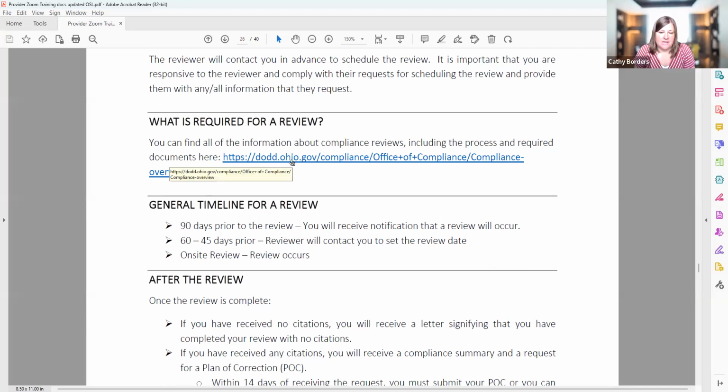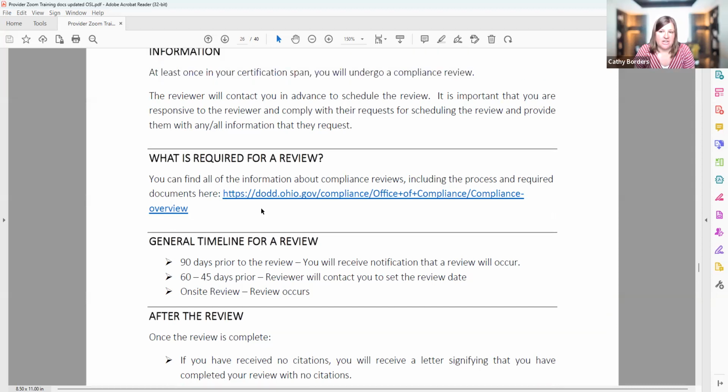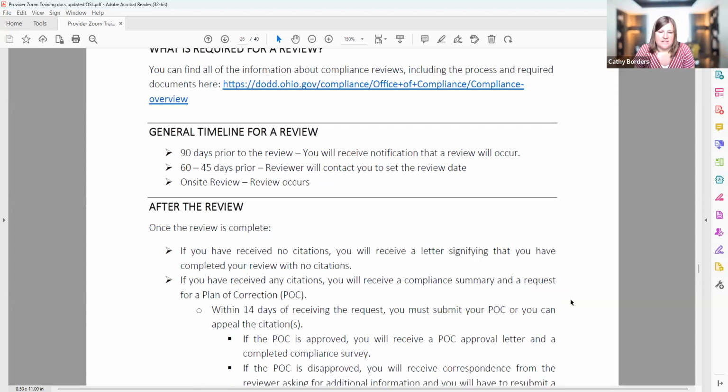There is a link here to get more information about this. We as a county board are happy to meet with you to prepare for that compliance review. We've had providers come into the office and we look over documentation to make sure everything is in order, there's nothing missing. We're always happy to do that, especially that first time. It can be a little intimidating.